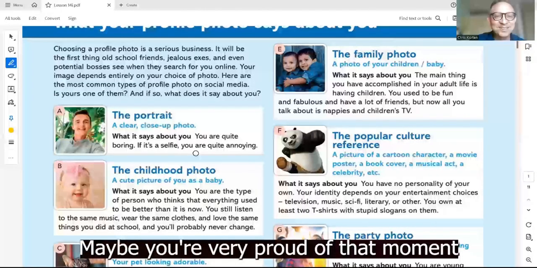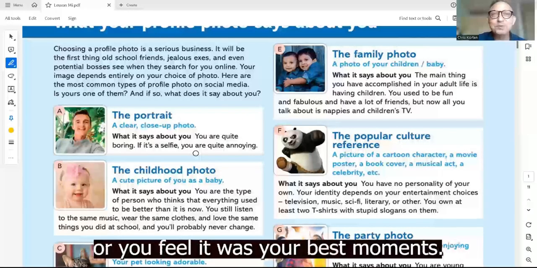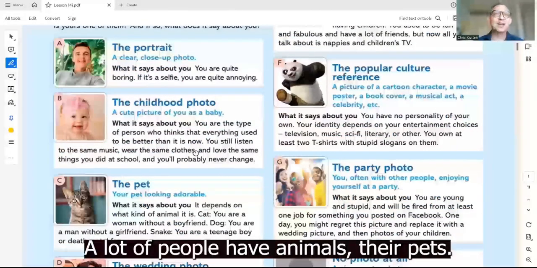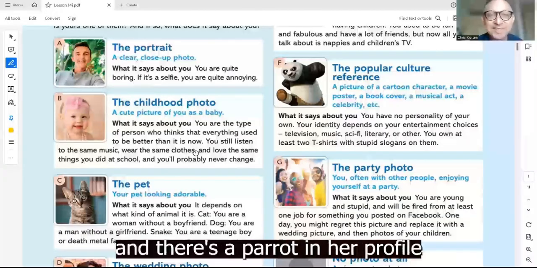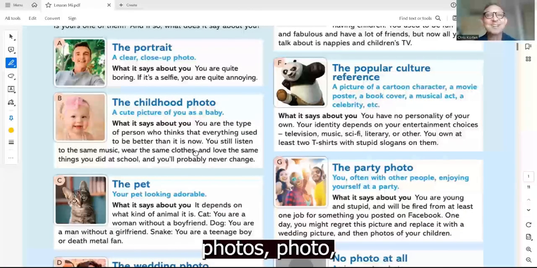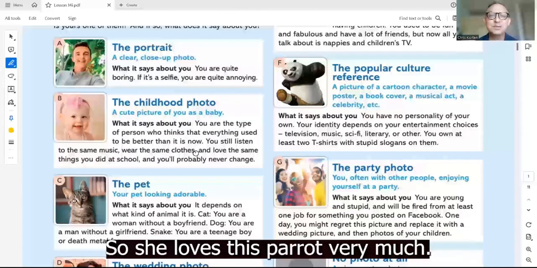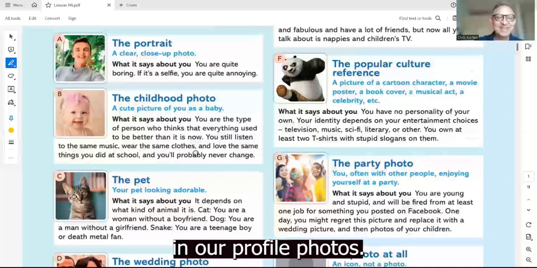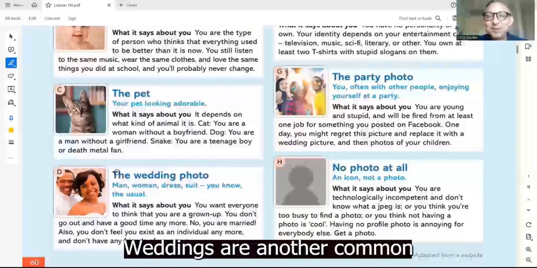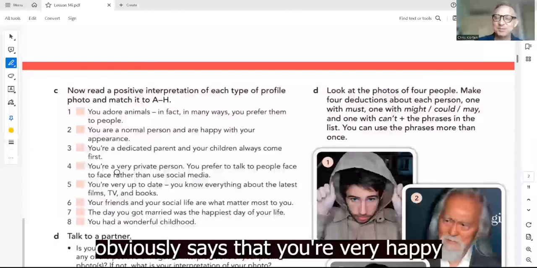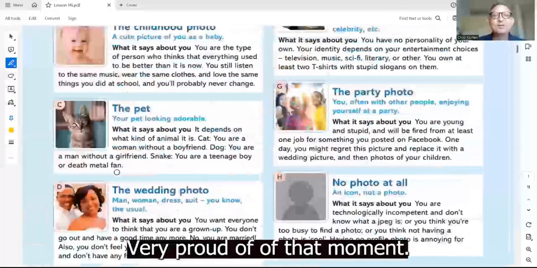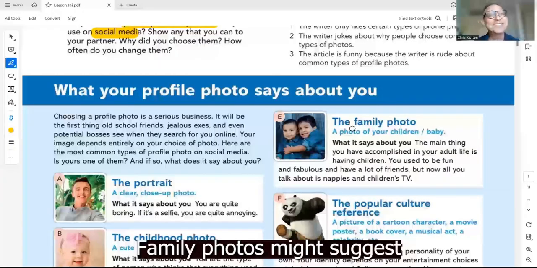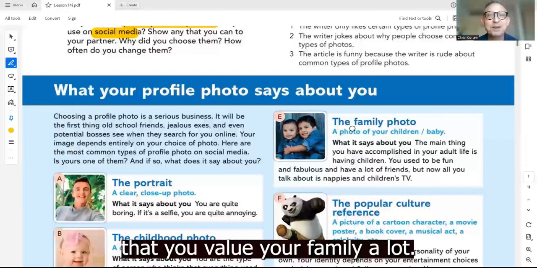Maybe you're very proud of that moment, or you feel it was your best moment. It's interesting. Or a lot of people have animals, they're pets. One of my friends has a parrot, and there's a parrot in her profile photo, and she sleeps with the parrot. So she loves this parrot very much. Many of us have cats or dogs, and they feature prominently in our profile photos. Weddings are another common profile photo. Obviously says that you're very happy, in love, very proud of that moment and to be with that person. Family photos might suggest that you value your family a lot.